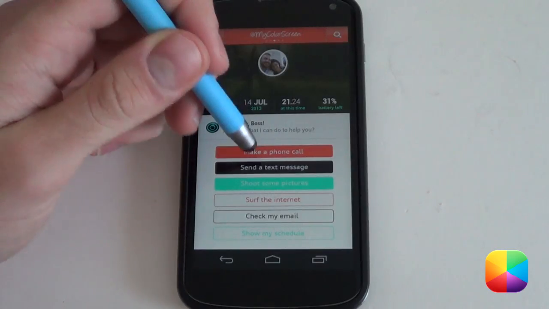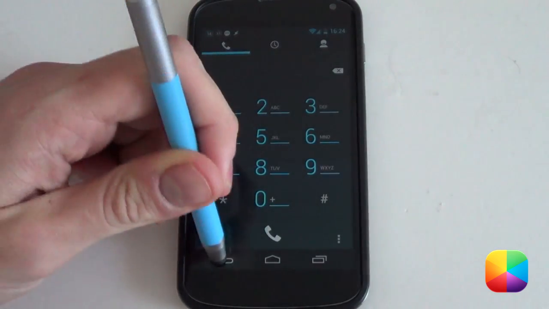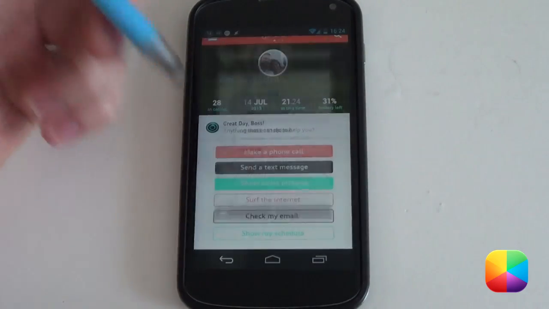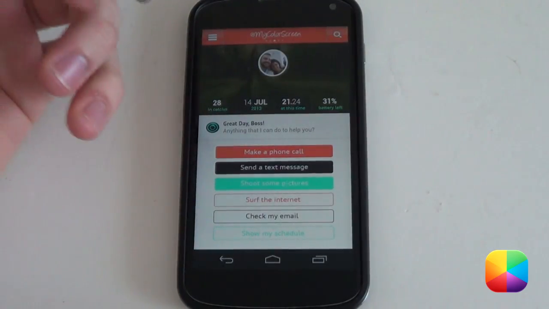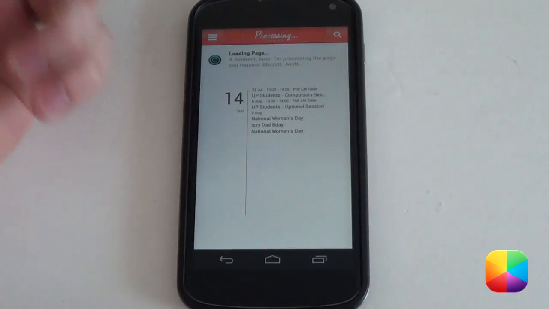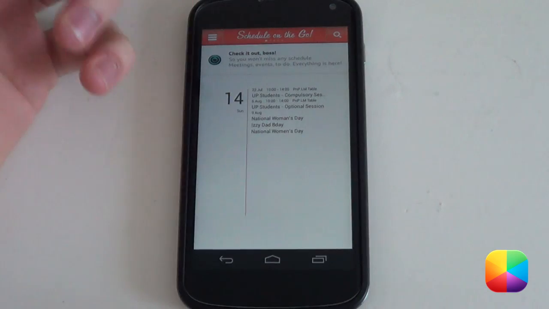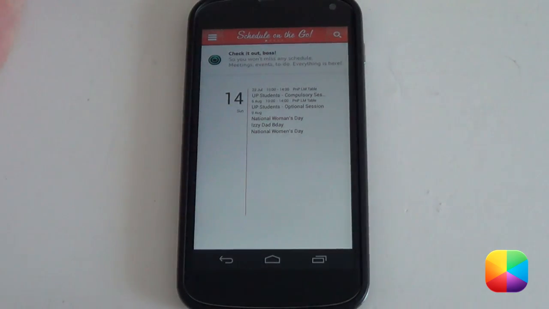So if you want to make a phone call, just tap there and it brings up your dialer. Want to send a text message, just tap there and it brings it up. Pretty cool. I really enjoy that. Let's go check out our schedule. So tapping there will bring us to our first page. It's got your simple calendar widget, with all the information that you need to know for your agenda.